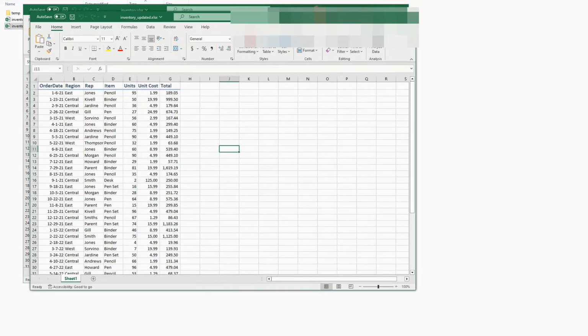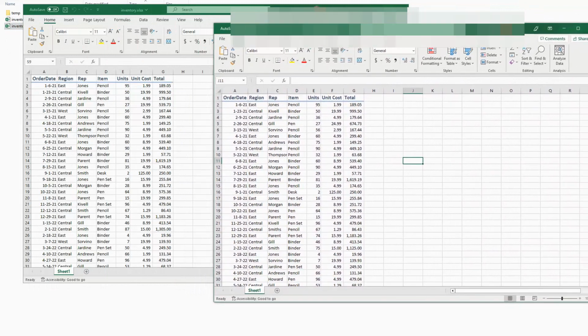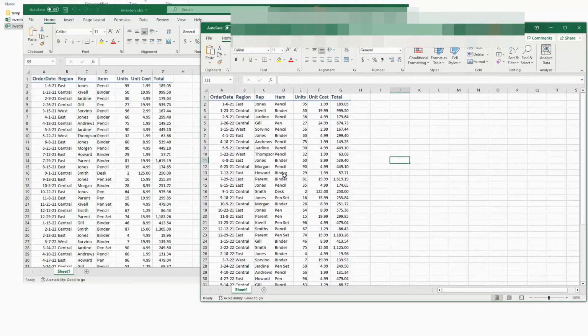What we are going to do with PowerShell is compare the two sheets, and if any cell is different, we will highlight that cell in a yellow color. So if we look at cell A25 in both, we see the date is different. So after the PowerShell script runs, this cell should be highlighted yellow.